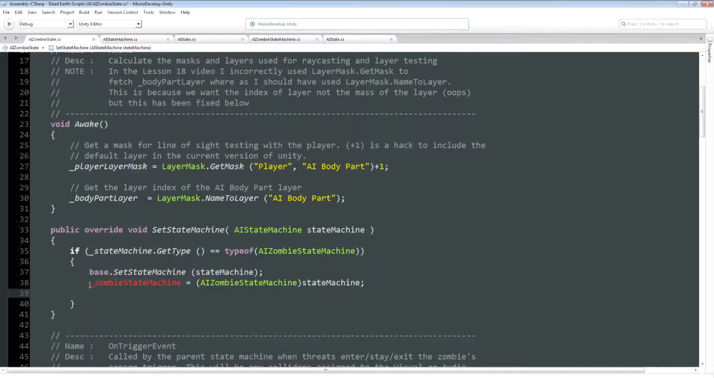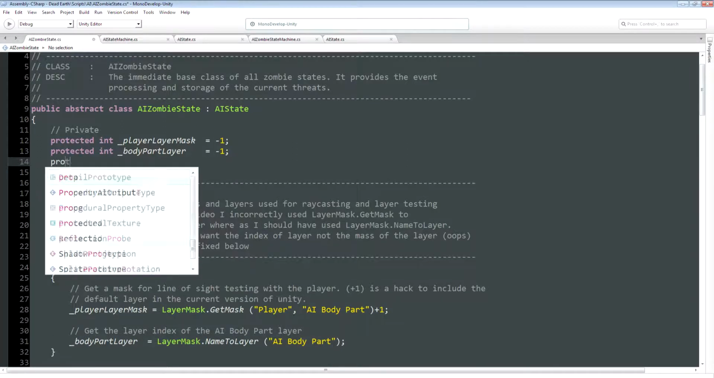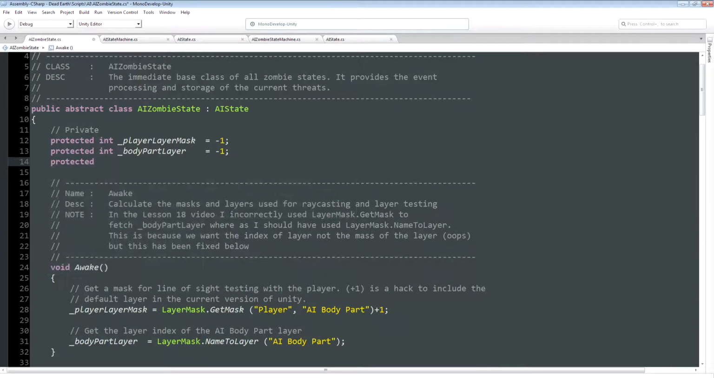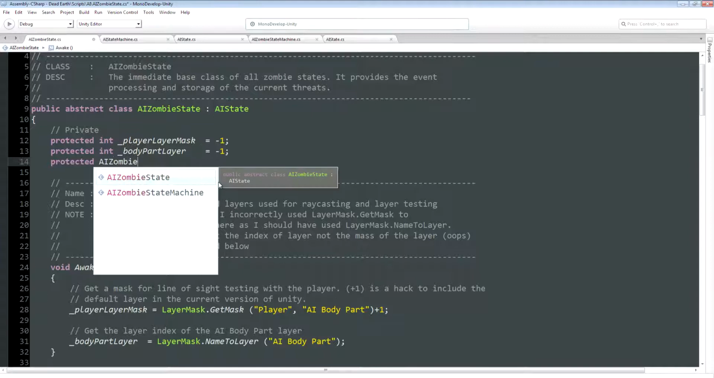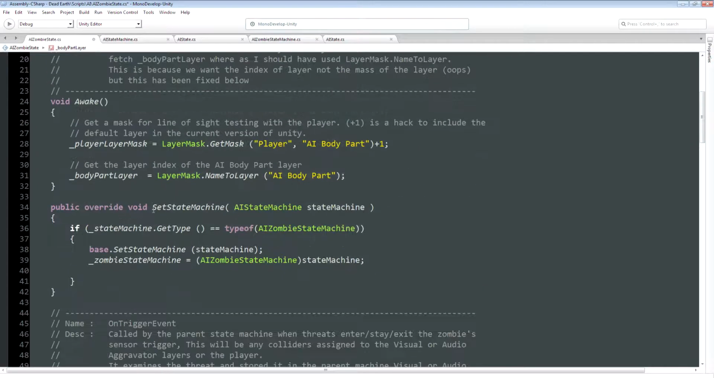So of course what we need to do now is create this new class member. I'm going to go up to the top of the class and create a new protected variable of type AI zombie state machine. I'm going to call this zombie state machine, as we've just seen, and I'll set it to null by default, and of course that will then be set by the parent state machine.